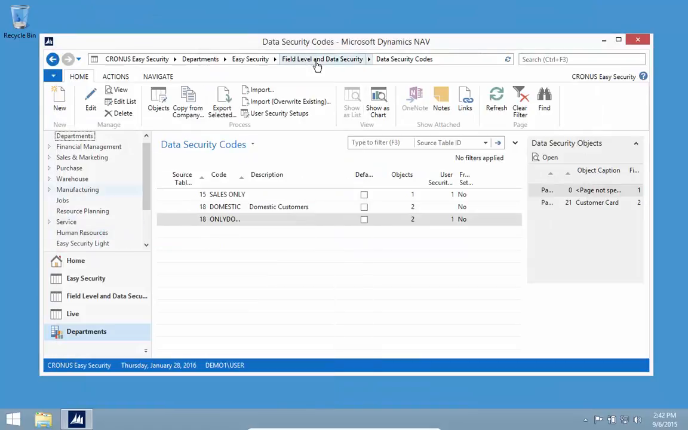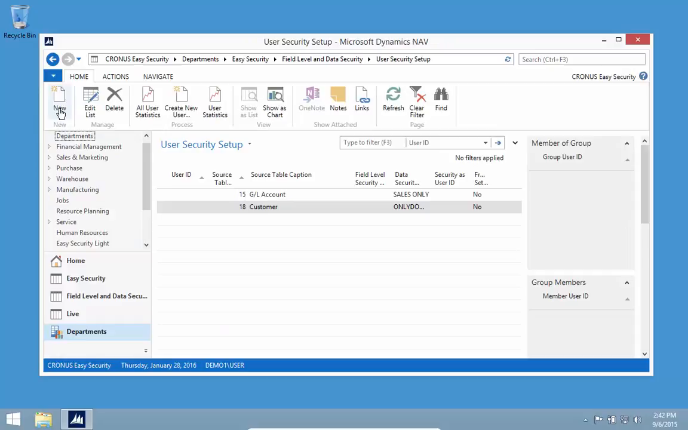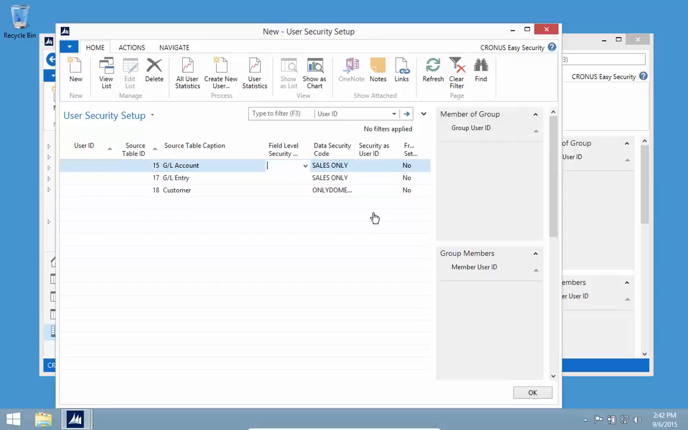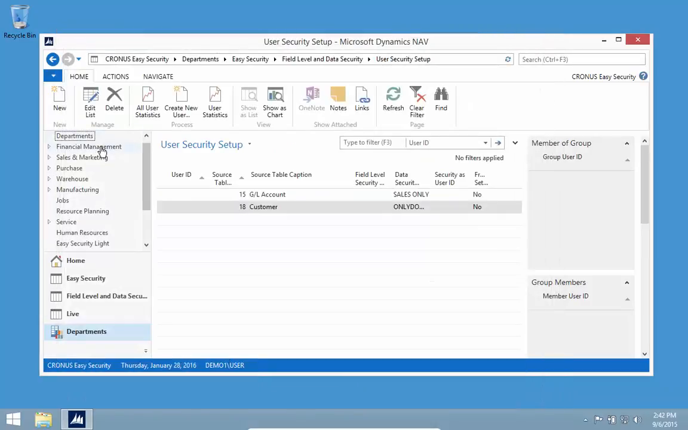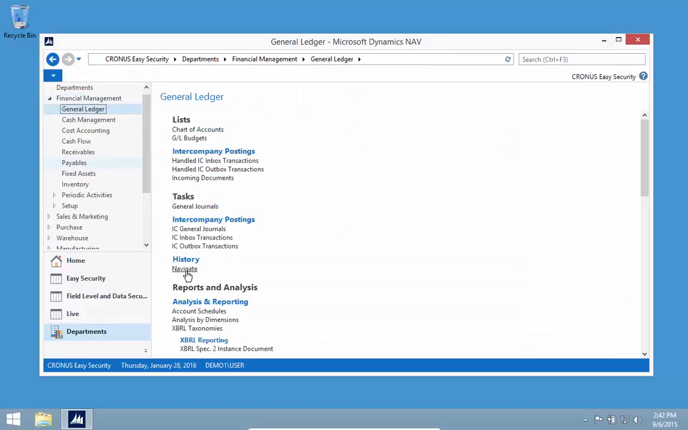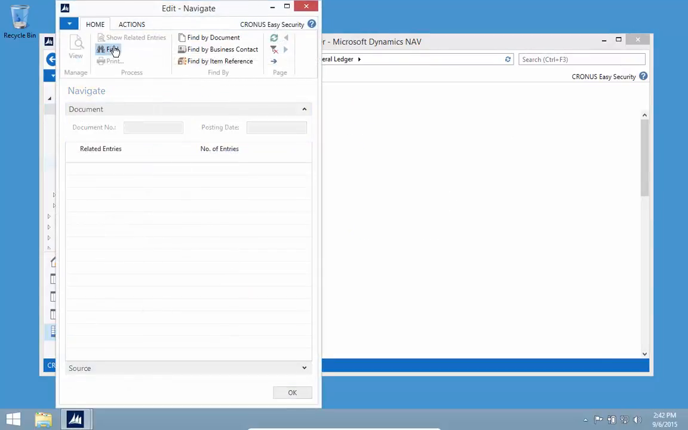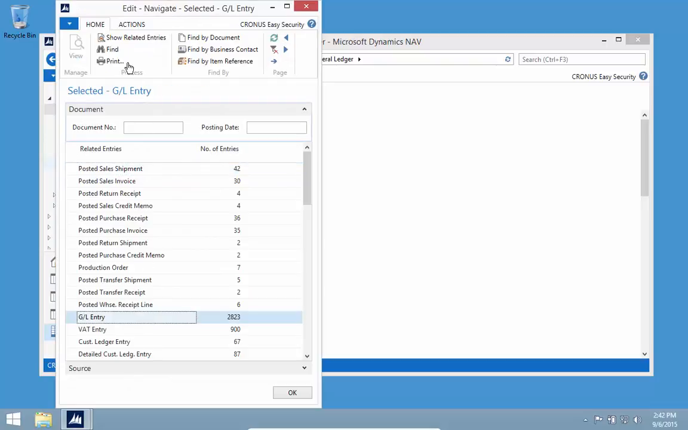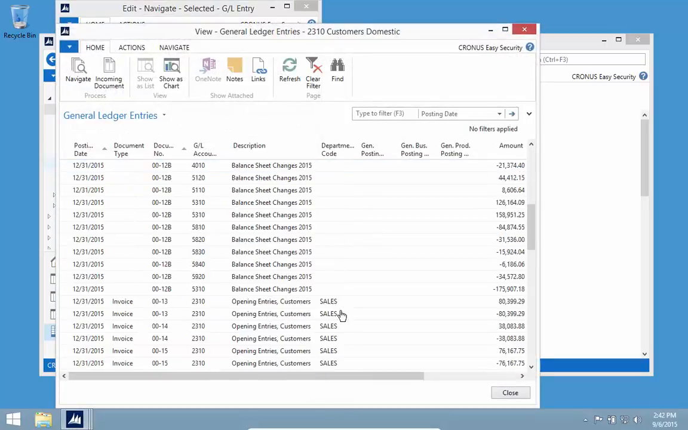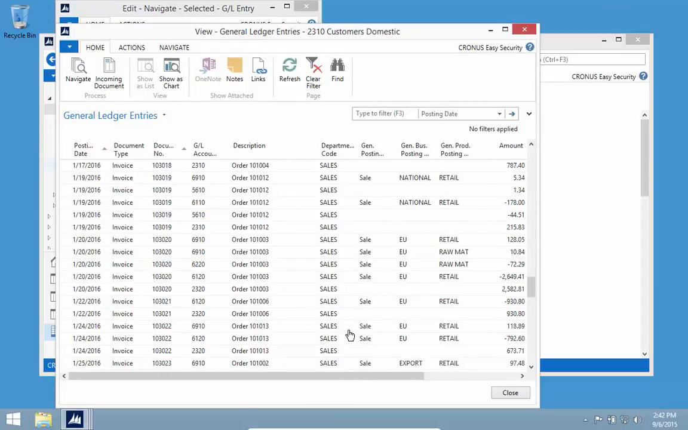Go apply it in my user security setup for every user in the system. And I called it sales only, but it really has nothing to do with the other one except it's the same name up here. So as I now go back in, look at my general ledger, do navigate, find all the entries, and do the show related. It now only shows me the blank or sales for all the accounts in here.